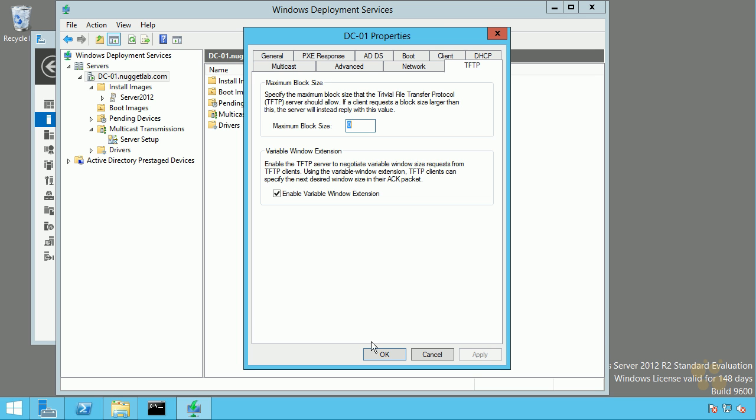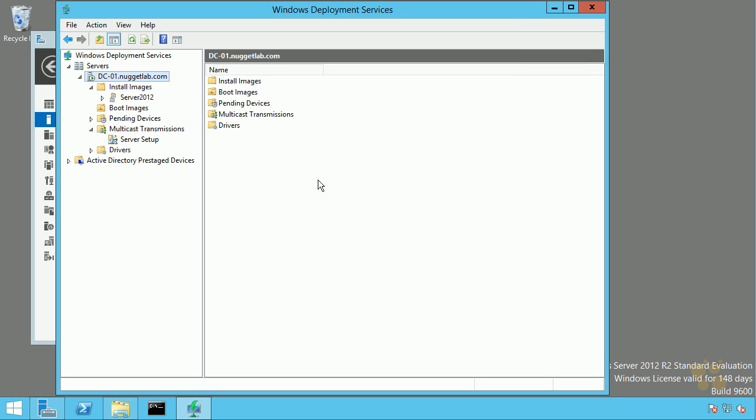But once you're done with this, you essentially have set up WDS. Now, do you use WDS for everything? Well, maybe not. Maybe one of the things you might want to do is use the VMM, which is going to be the System Center. But we'll talk about that in another nugget which deals just with VMM.